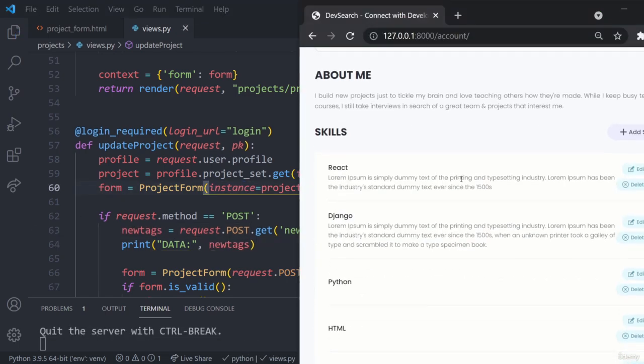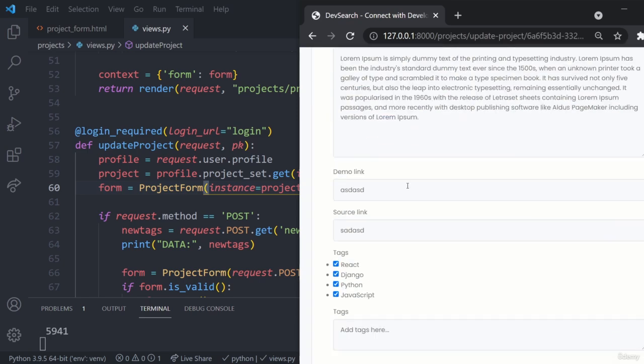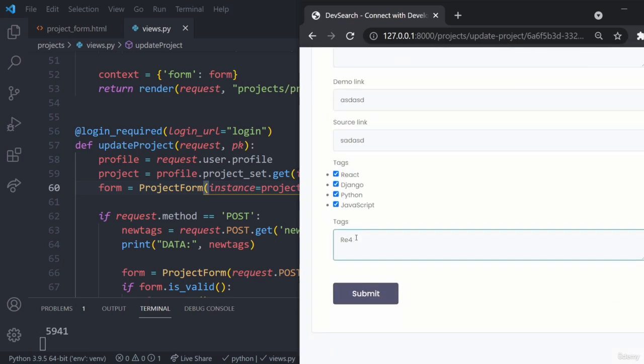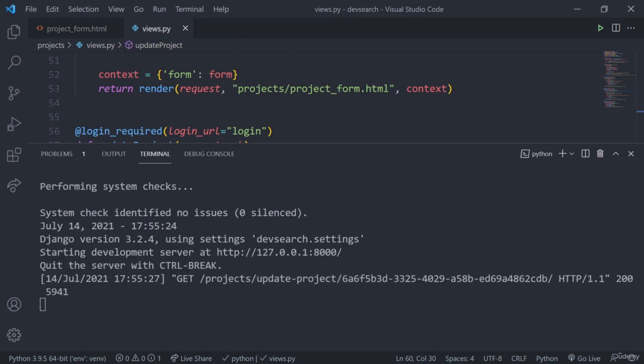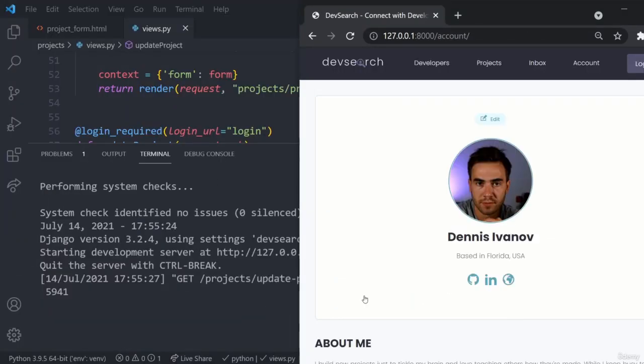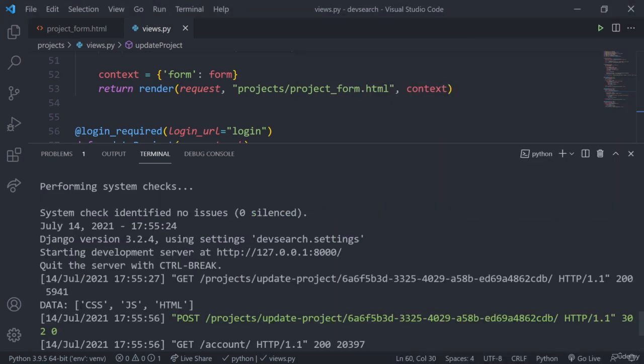So in this case, we'll go into edit here, and let's just do React, Django. Actually, let's do something that we don't have. So we don't have CSS, and we don't have JS. So we have JavaScript up here, but let's just do JS, and then let's just do HTML. So at this point, this is one string. So I just want to turn this into a list here. So if I go ahead and open up that terminal, let's send that data one more time and see what happens. So if I submit that here, now we print out data, and then we see this list right here, and then we see CSS, JavaScript, or JS, and then HTML.